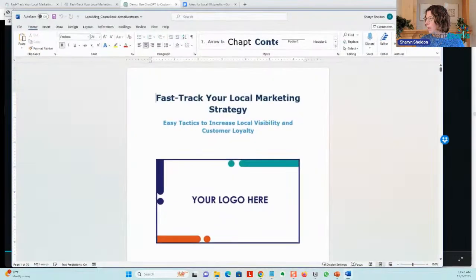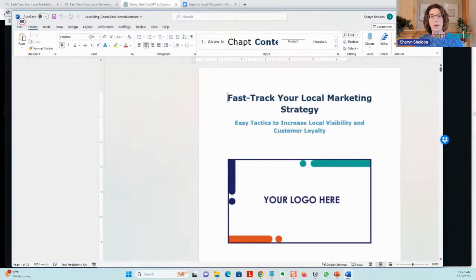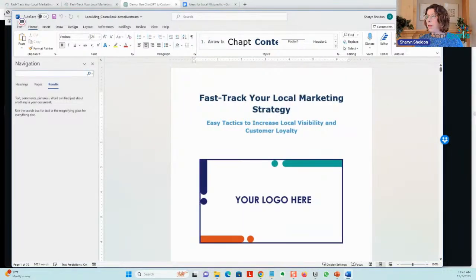So say I'm in the Word document. I can go into Find, right? And then in the navigation, put in just the word example.